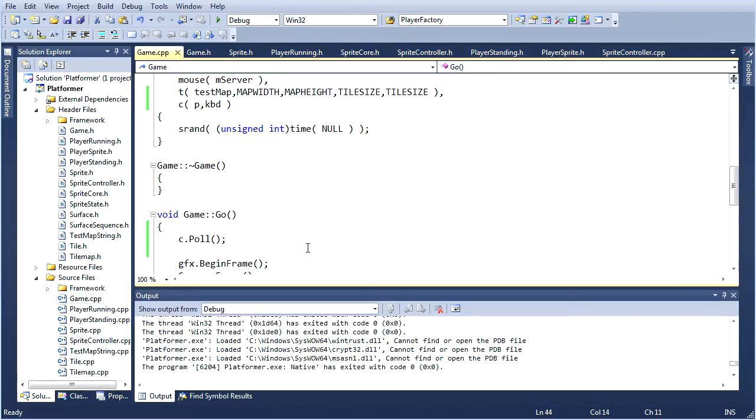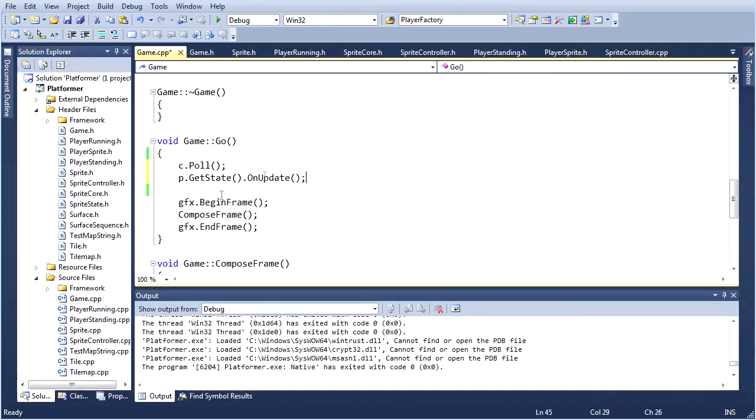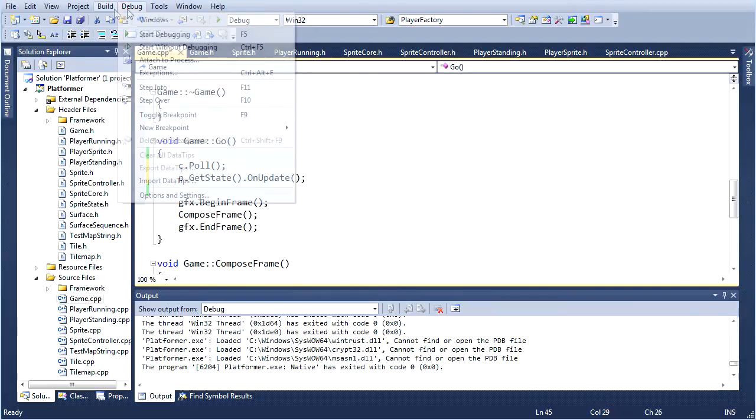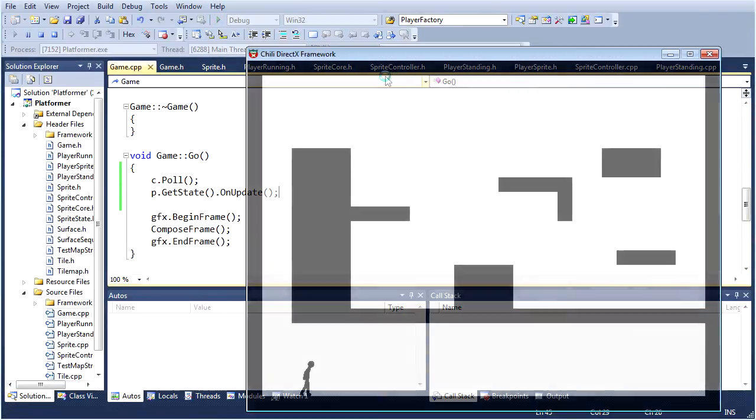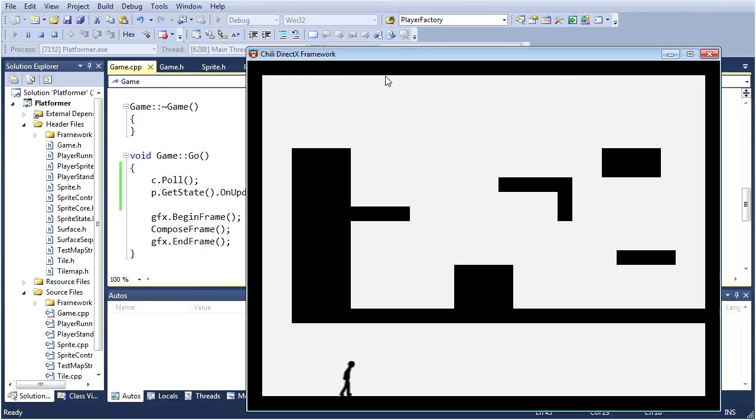So we'll process the keys, and then we'll call p dot get state dot on update. On update. Now this should make things a little better. Or maybe it'll just cause me to crash again. That's also a possibility. I won't lie. Alright, now we're moving. I pushed the button and we're sliding across there. We are not running, however. And that is also something that I expected.